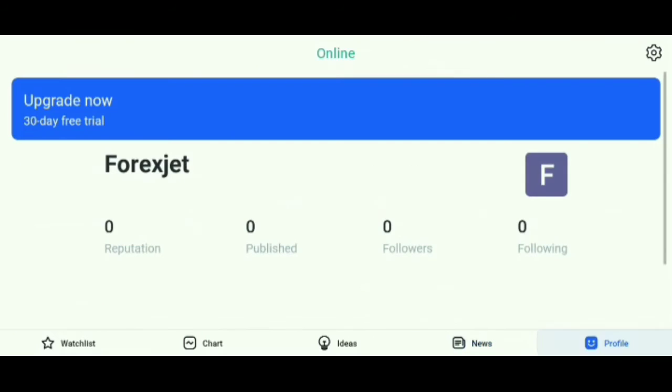Okay, then the next thing we have to look at now is your profile. And once you download the mobile TradingView on your app, it is required that you register with them, because if you don't register, you cannot make proper use of the app. So once you register, this will be your profile. I just opened this account initially just for the purpose of this training. So that is why you see everything is 0 here: following 0, followers 0, published 0, and then reputation 0.